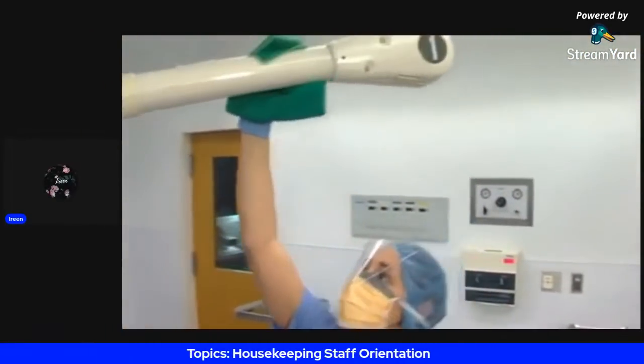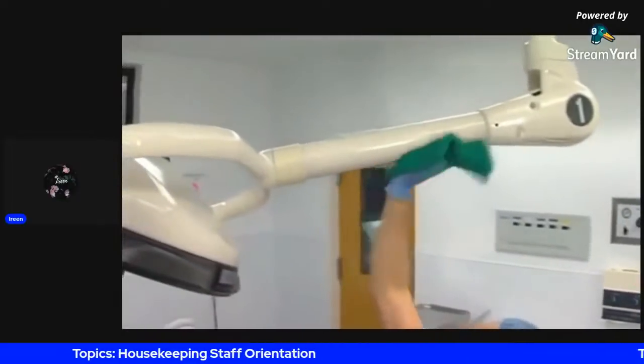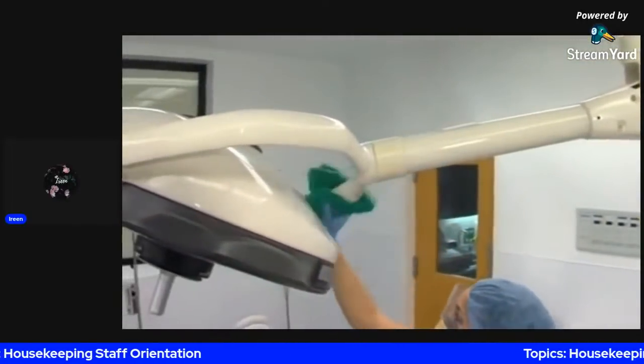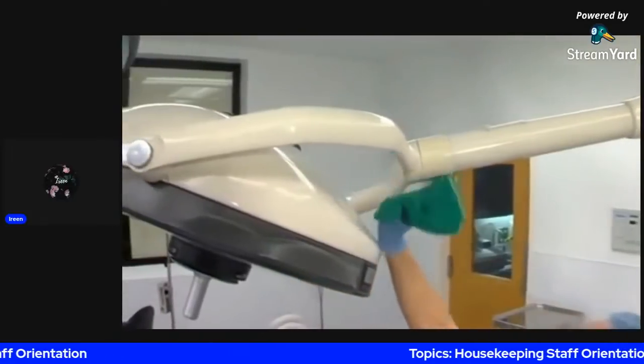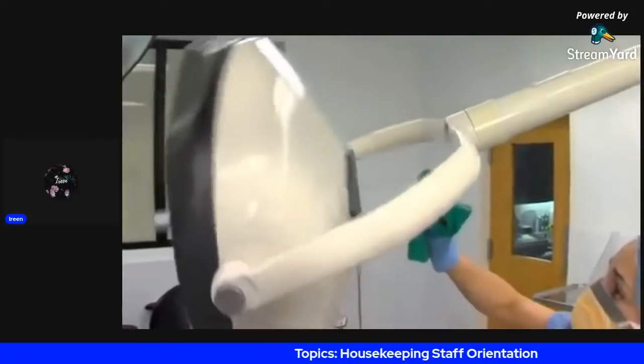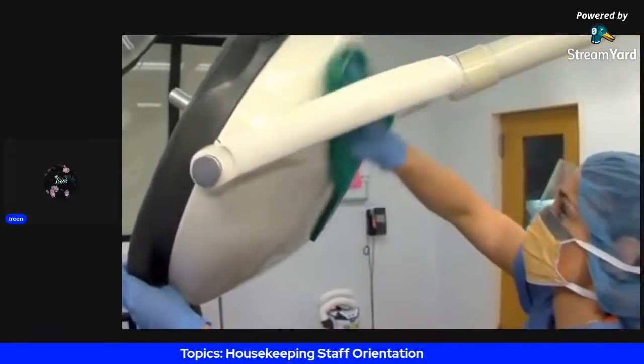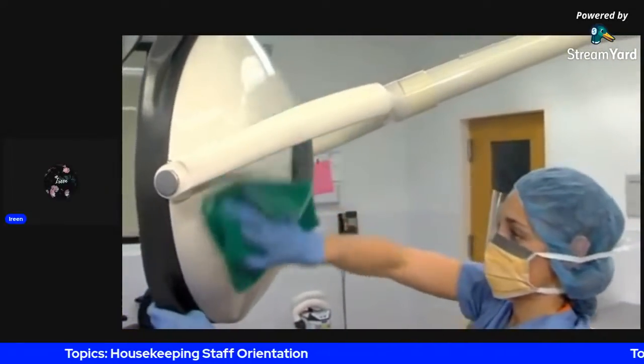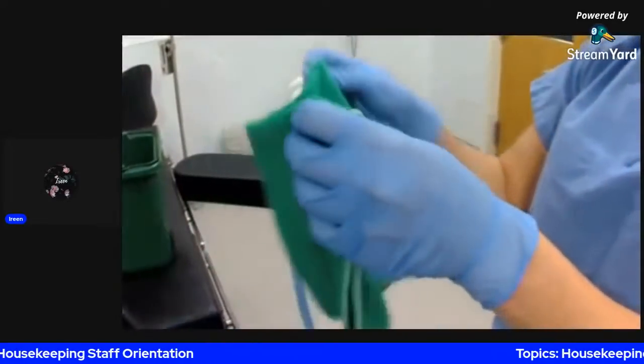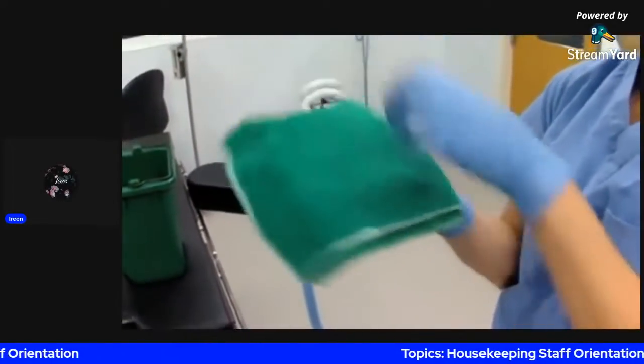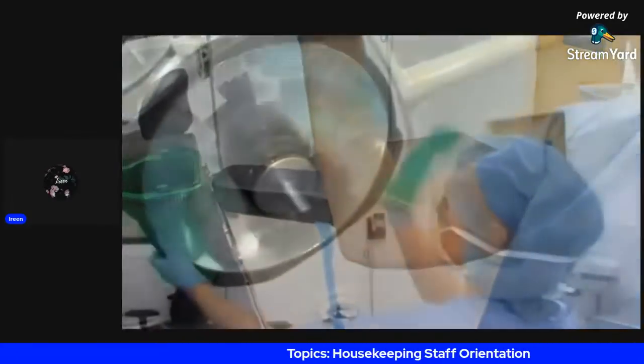Starting with the overhead arm, reach up to the point farthest from the light and wipe down all the surfaces with the green cloth. Pivot the light fixture so that the top surface is facing you and continue the cleaning process. Be sure to turn and fold the cloth frequently for optimal cleaning results.